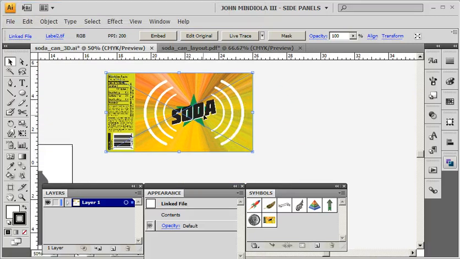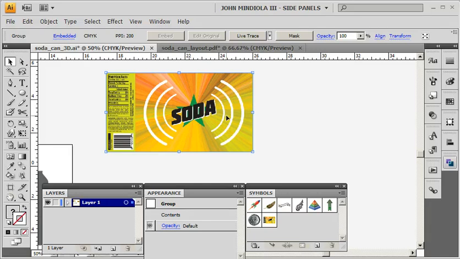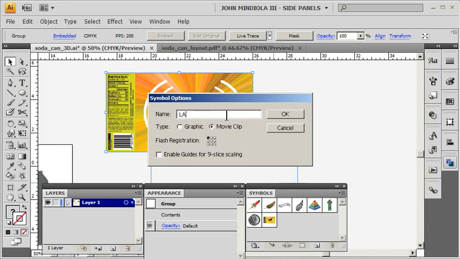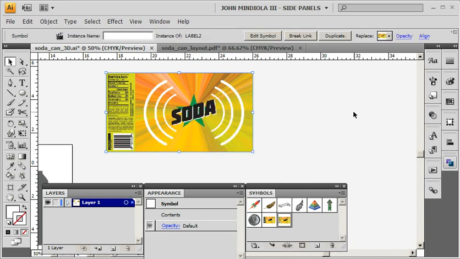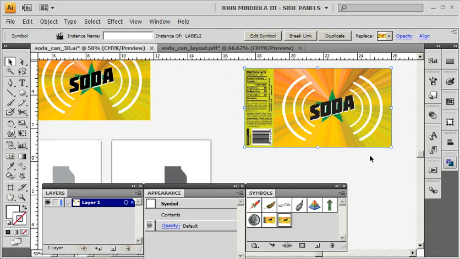Again, I see that X, that means it's linked, so I need to click embed. Then I'll embed it into the document, and then I can take this and drag it into the symbols panel. I'm going to call this label 2. Hit OK. So if you want to try both of them, whichever works better for you and is faster in the processing of the 3D part is fine with me. It'll look exactly the same. So stay tuned for the next part.